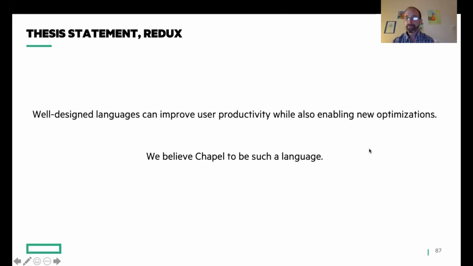Great. So it only takes 20 years to get an optimized language, in other words. Right.